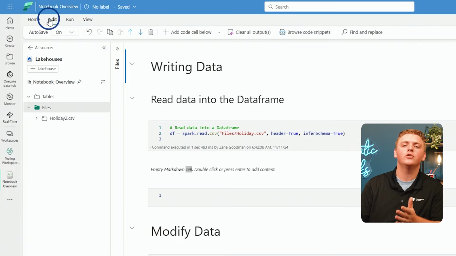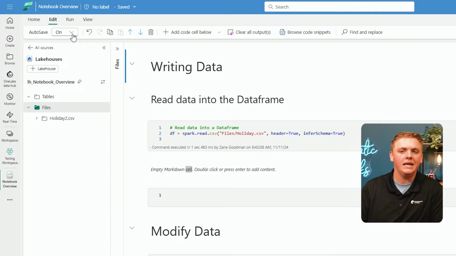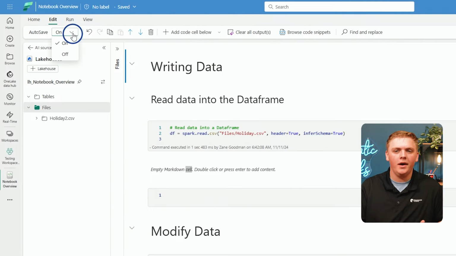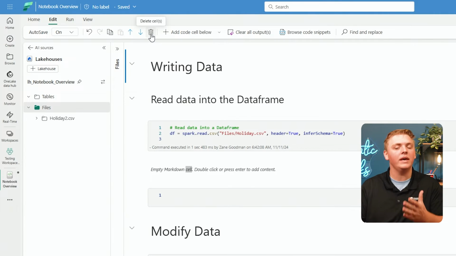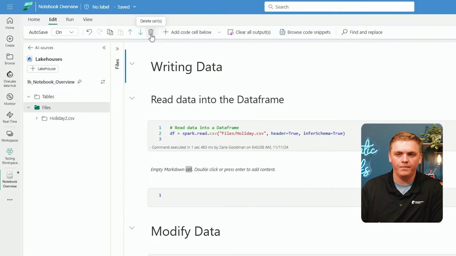So now let's head over to our Edit tab and see what else this Fabric notebook has to offer. Our first option is autosave. We can turn autosave on, we can turn it off. We can also undo previous actions that we have made in the notebook. We can copy cells, we can move cells up or down if necessary, and we can delete cells as well.